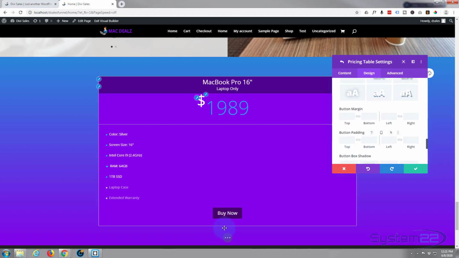Now the button margin is the space around it. The button padding is the space around the actual text there. So let's make it a little bit wider. So left and right, let's give that 50 pixels. Yeah, I think that's going to work. Could even go a little bit more. Just put in the number, you don't have to put in pixels, it'll put that for you. And if you check the little chain there, it'll do the opposite side for you.